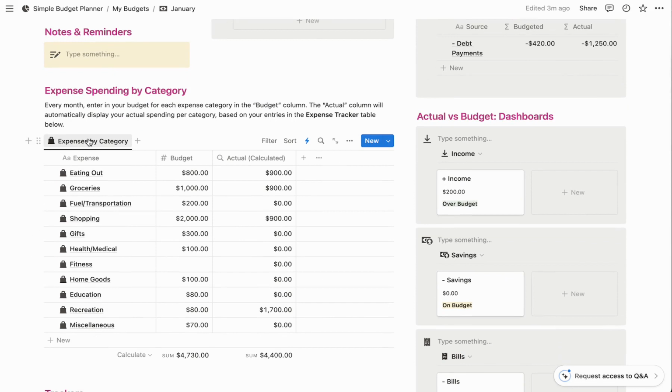The first table here is the expense spending by category, which is where you can create your categories and then allocate a certain amount of budget towards each category. And then it will calculate the amount that you spend based on the expense tracker, which is further down.